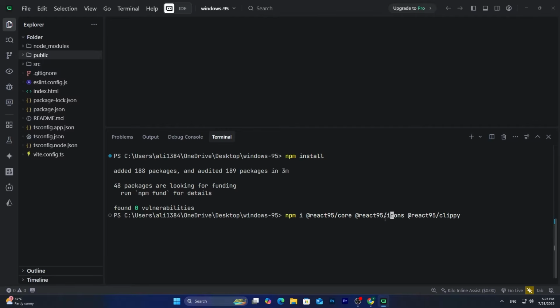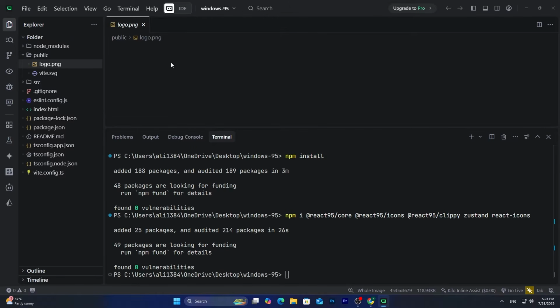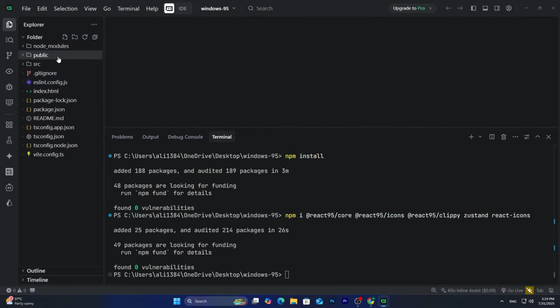So we are going to use React95 core icons, and the Clippy component of the React95 component library. And we are going to use Zustand for state management. So we are going to install Zustand too, and we are going to install react-icons for the contact icons. So write react-icons. We will wait until all the dependencies have been installed. So already all the dependencies have been installed successfully.